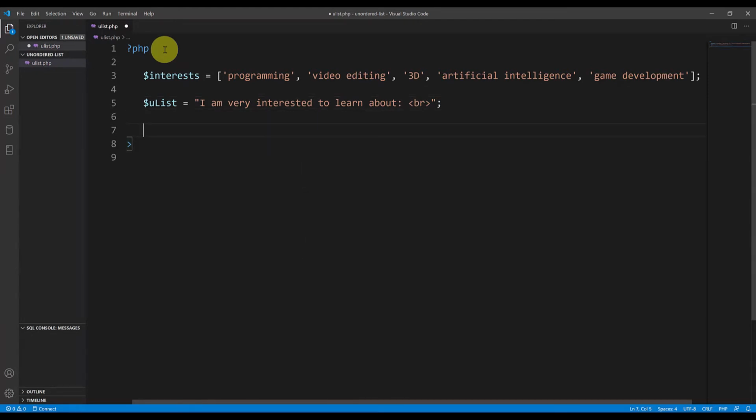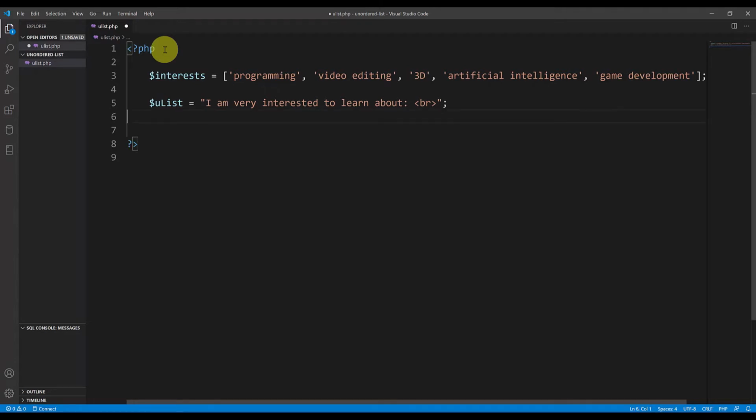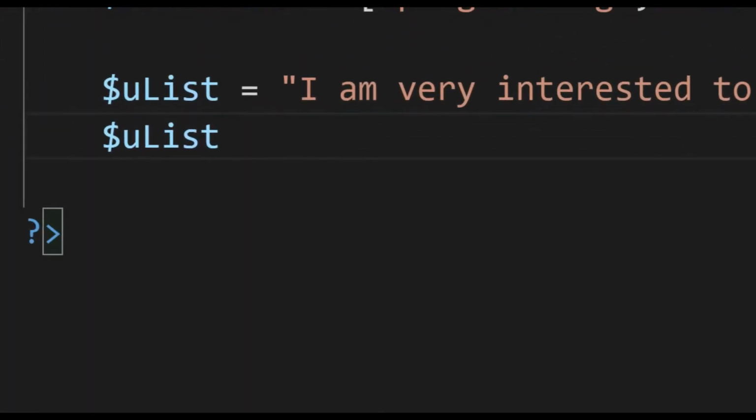We need to begin with an unordered list. The unordered list tags in HTML are ul, so I want to add that HTML tag to the ulist variable. To do that, I will type the name of the variable, and before the equal sign, I will type a dot. This will append anything that comes after this equal sign to the previous text. So add a dot and equals. I will open the quotes and type ul.